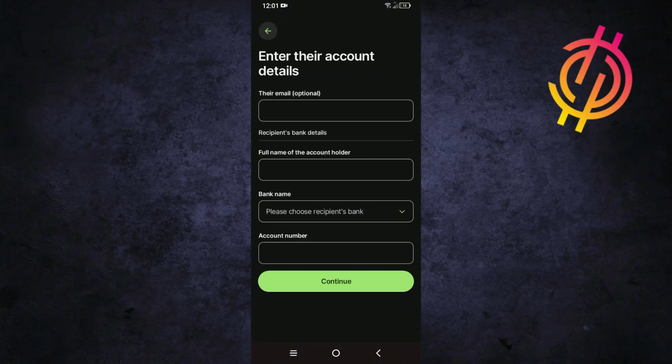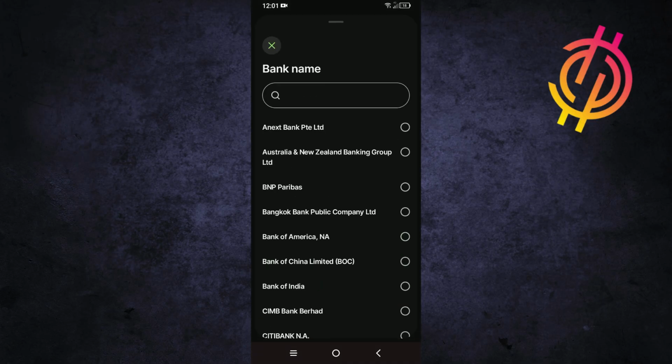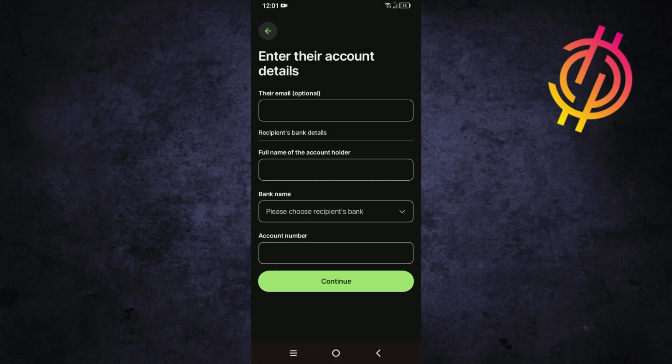As you can see, tap on bank details and select someone else. Now provide your email, full name, and bank name. As you can see, you can select it from here, and now you can provide the account number according to that bank name that you selected, and now click on continue. After that, your recipient will receive that money in their bank account. And this is how to transfer money from Philippines to Singapore.